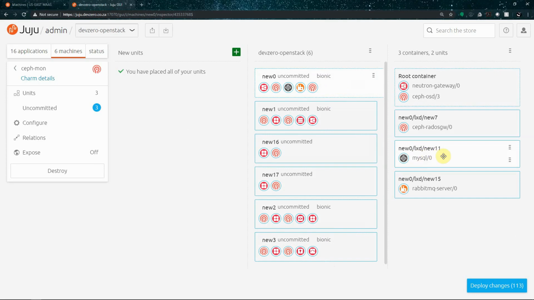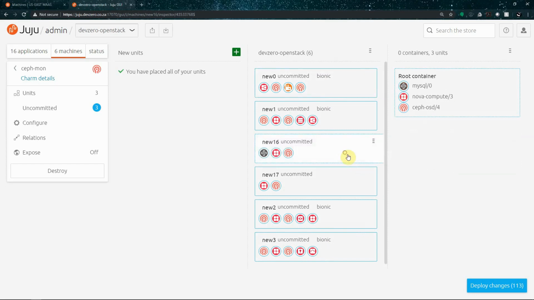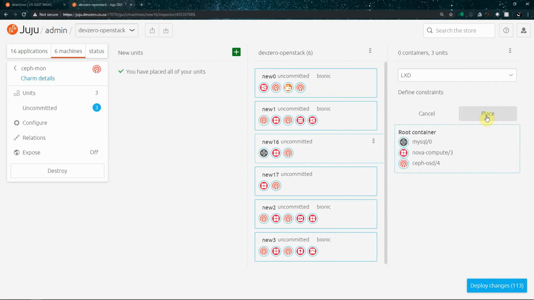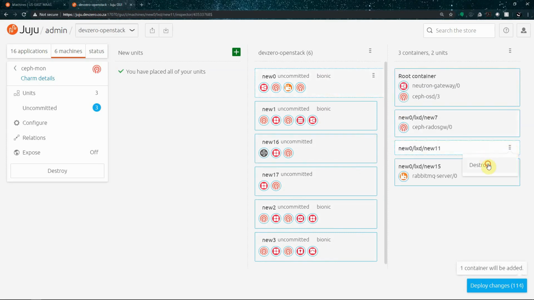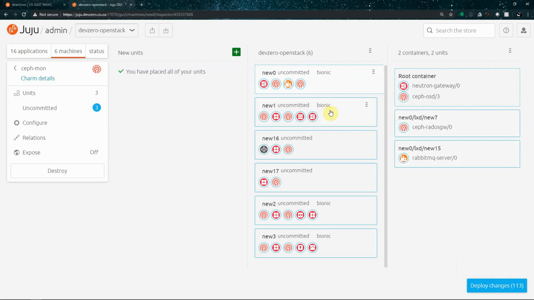Okay, so now that we've placed all our units, we can see that our application distribution is a little bit uneven. So what I'm going to do now is move a couple of applications around so that we have an even distribution of applications across all of our physical hardware.